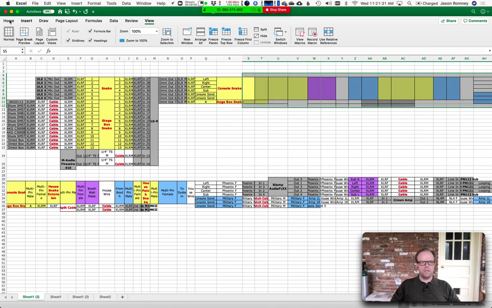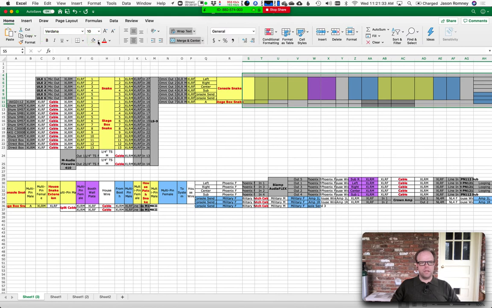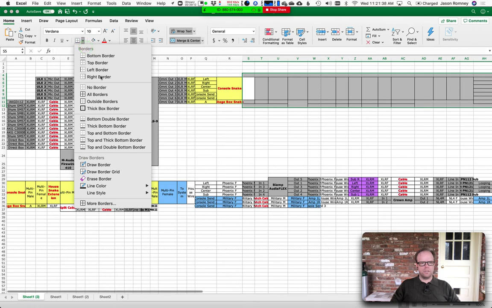It went away. And then I'm going to go ahead and say No Fill and No Border. Just get rid of all my grid lines there as well. Hang on, my mouse is freaking out on me.